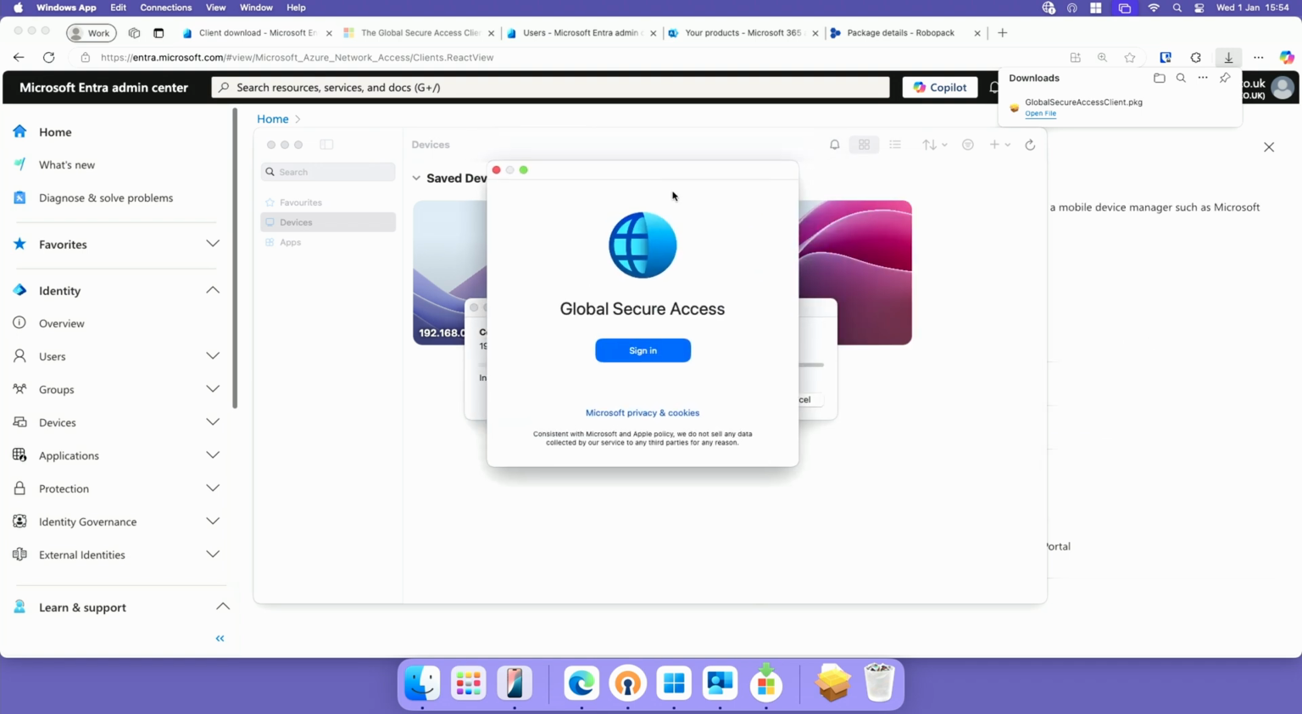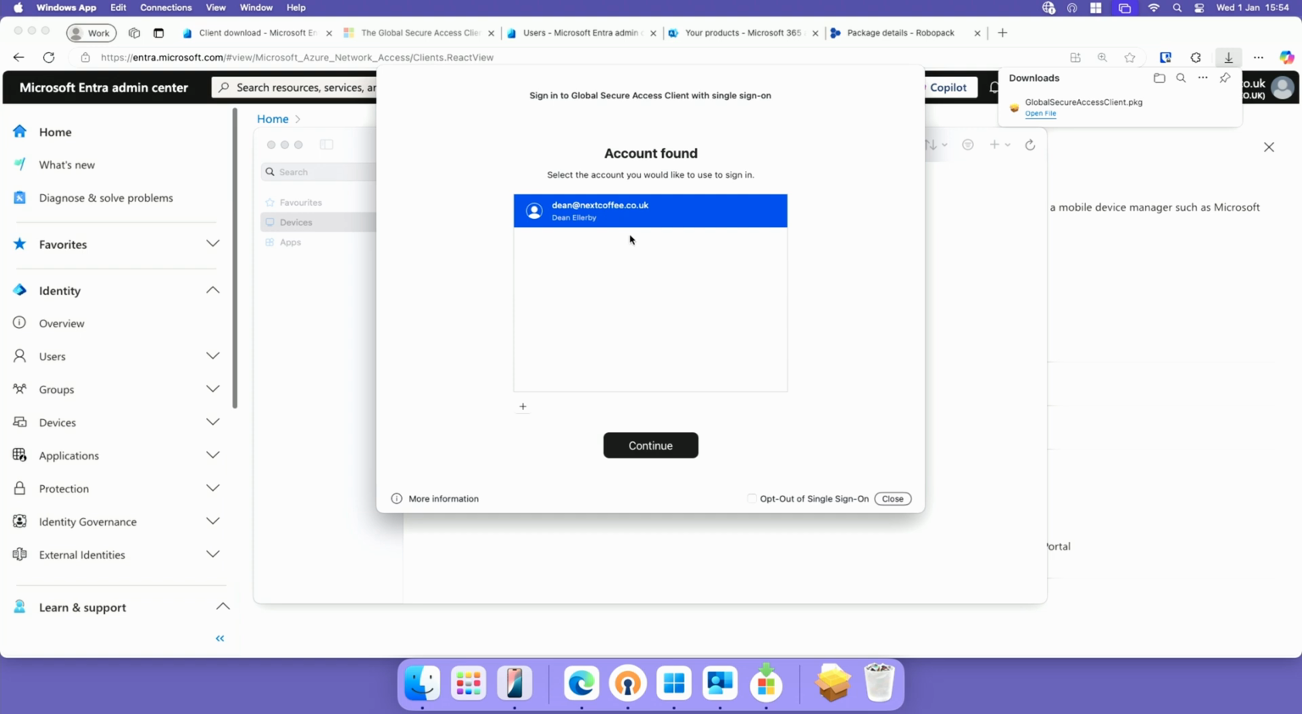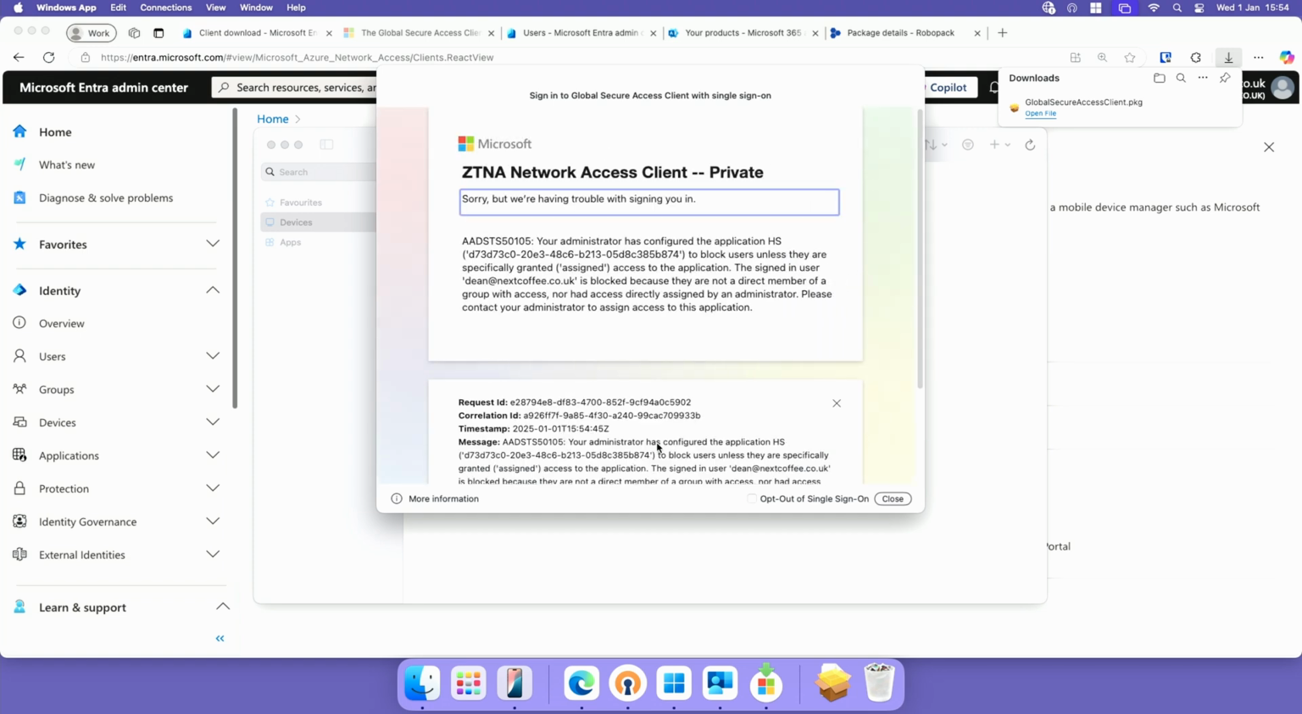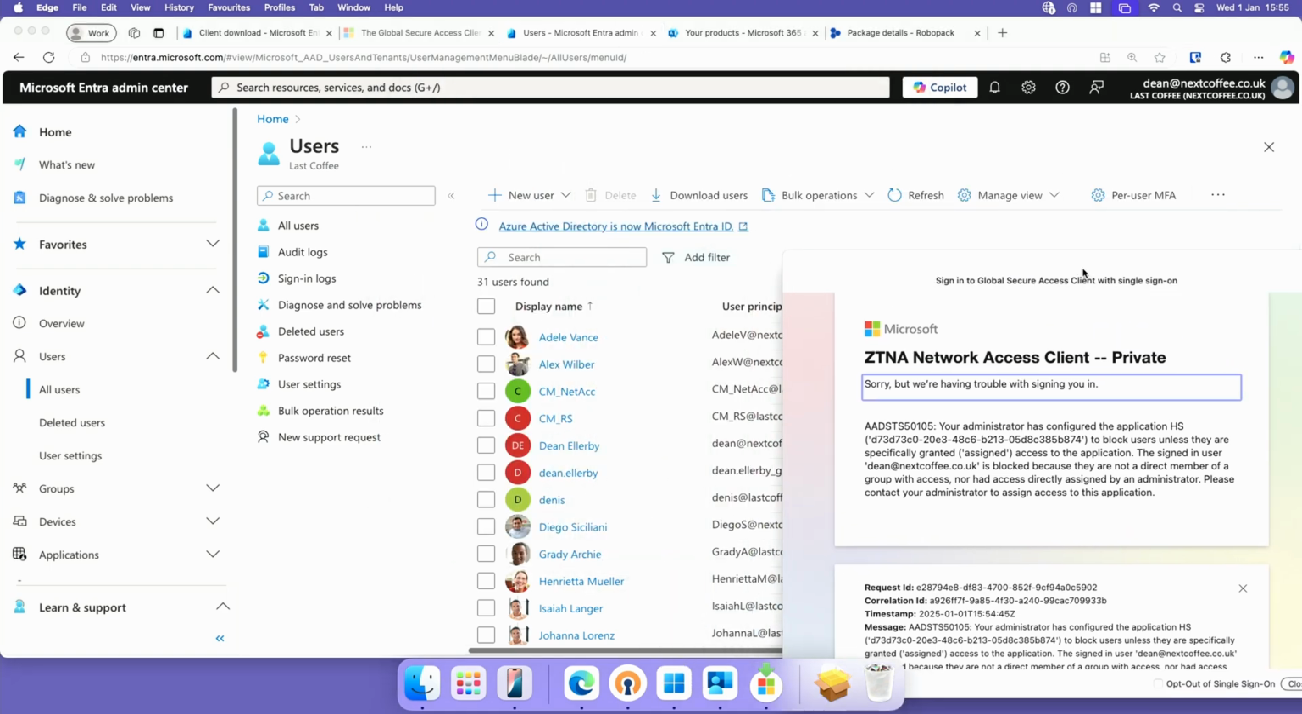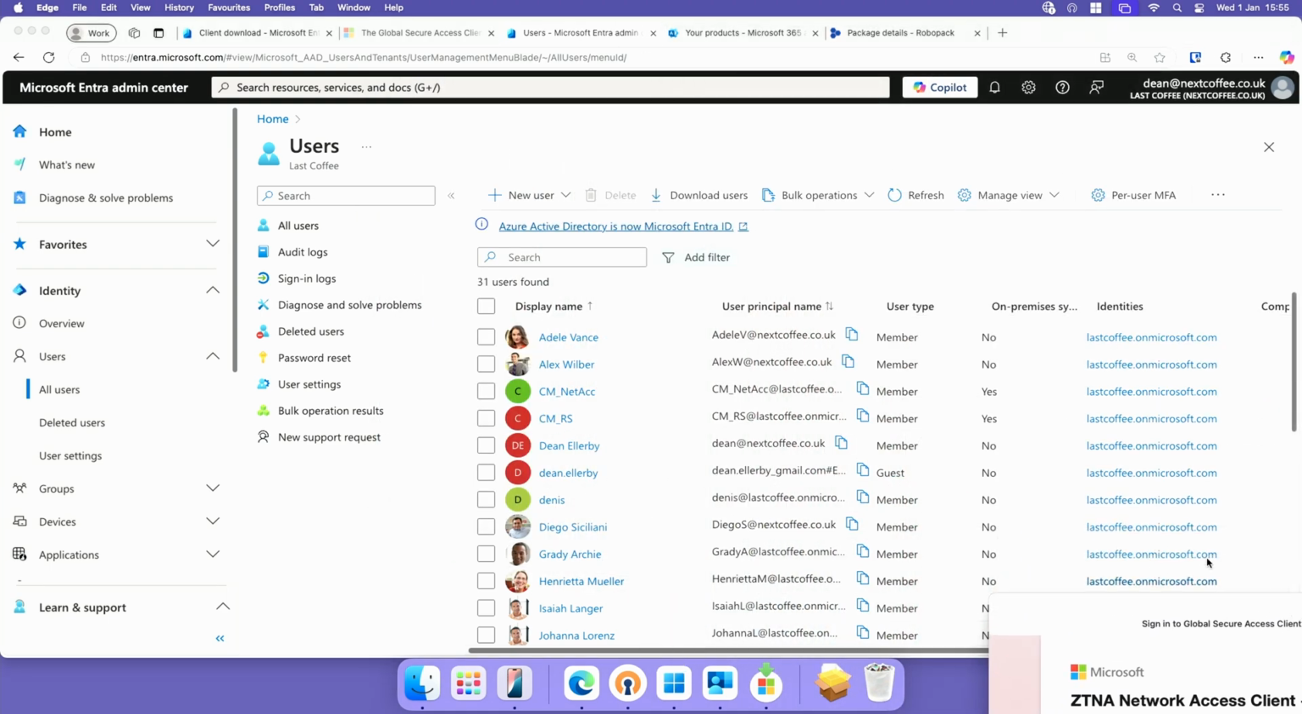Okay, it knows I need to sign in. That's interesting. Let me sign in. Look at this. Your administrator has configured the application to block users unless they're specifically granted assigned access to the application. I mean, I definitely didn't do that. So that makes sense. Let's move this out of the way a little bit and find how we can solve that.